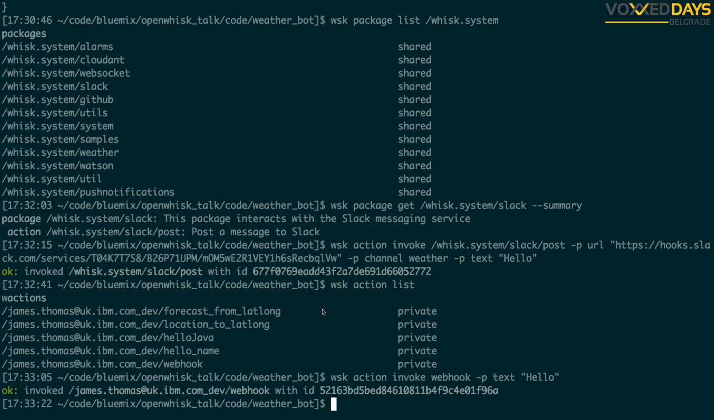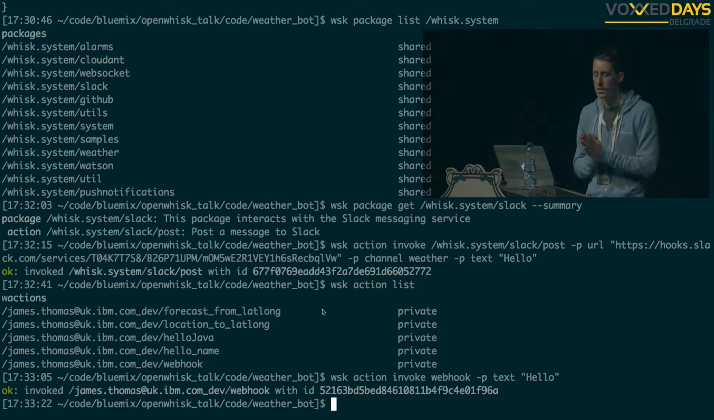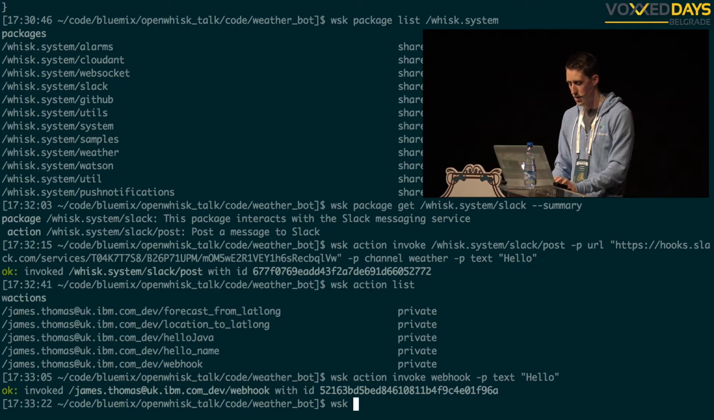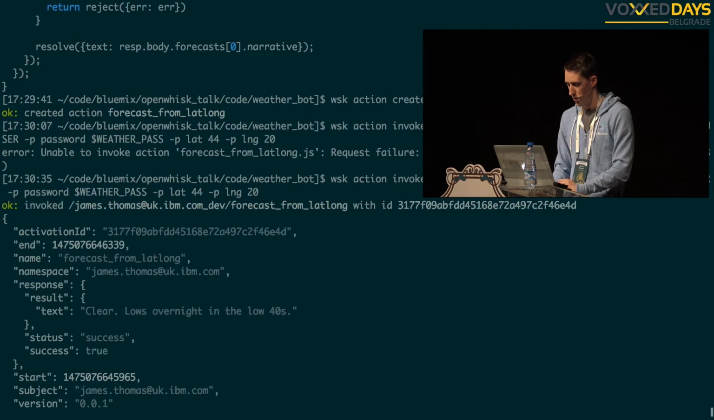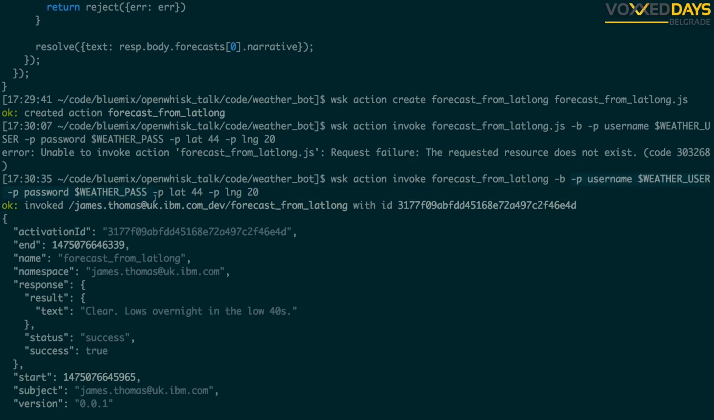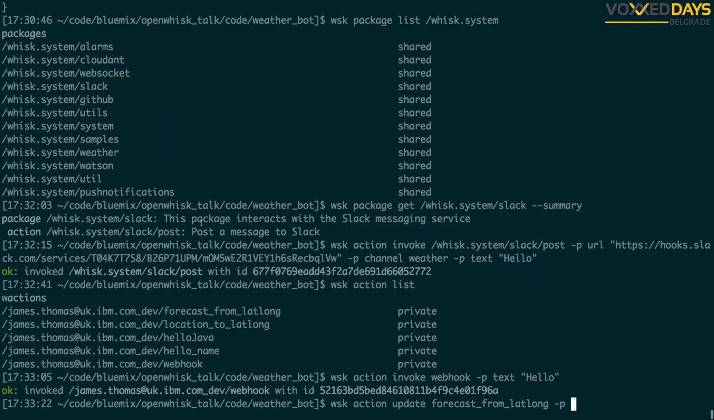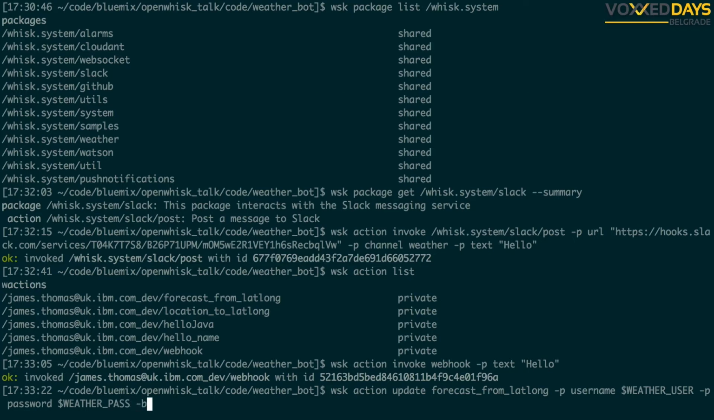So with our microservice that uses that third-party API, rather than passing in the username and password every time, I'm going to update it to use these default parameters. So I can say wsk action update, and it was called forecast from lat long. And we will pass in, let me just copy them from above. I'm going to copy the username and password.